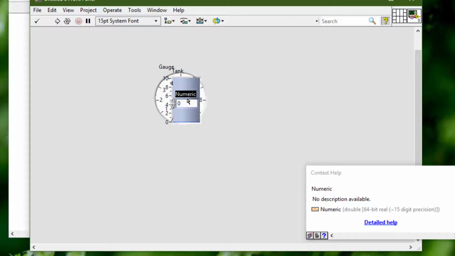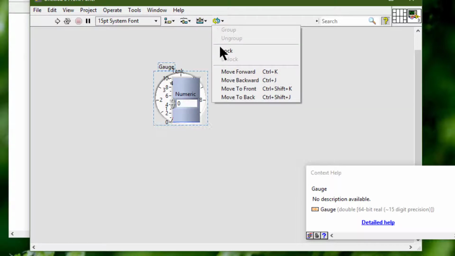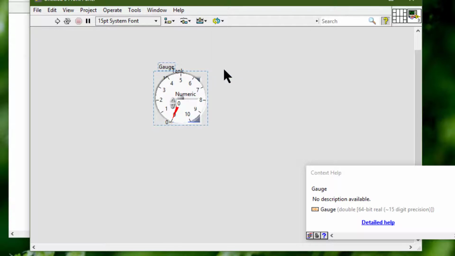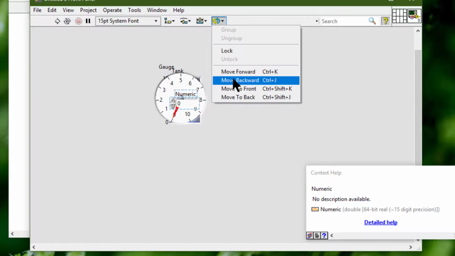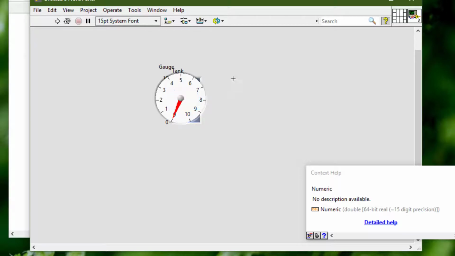we should select the object that we want to move, for example this numeric, or maybe let's say this gauge, and we can select the following options from the reorder pull down menu: move forward, move the selected object one position higher in the stack. So let's select this numeric and then move backward. Move the selected object one position back in the stack.